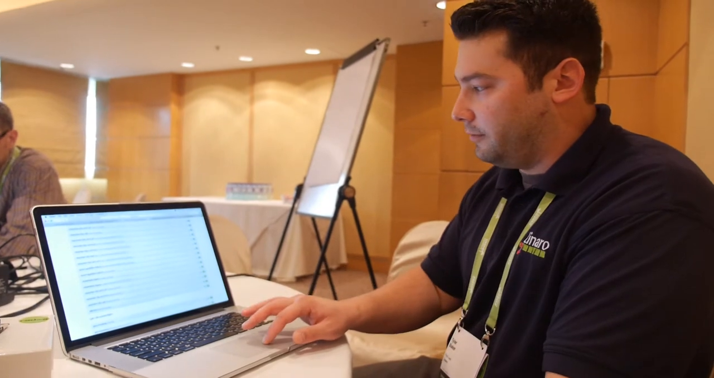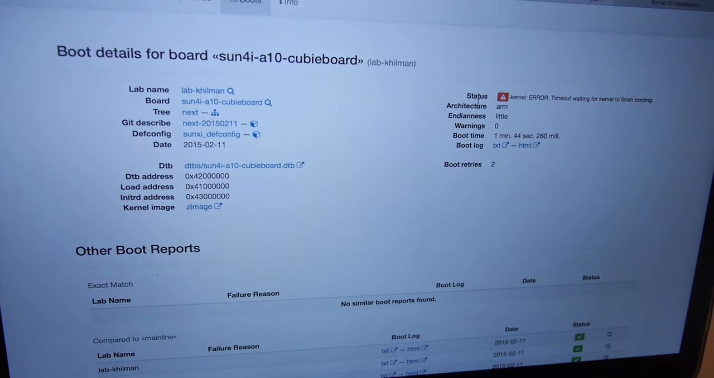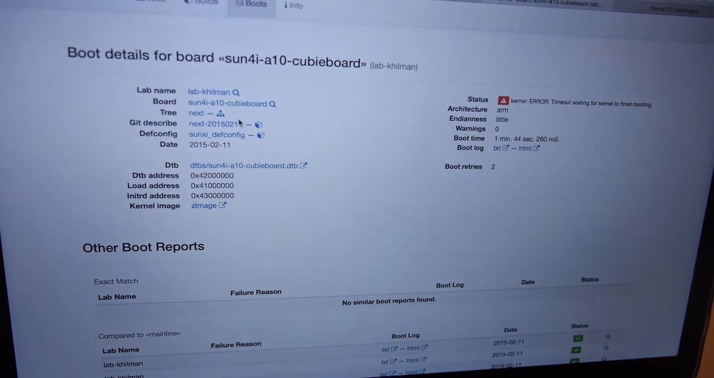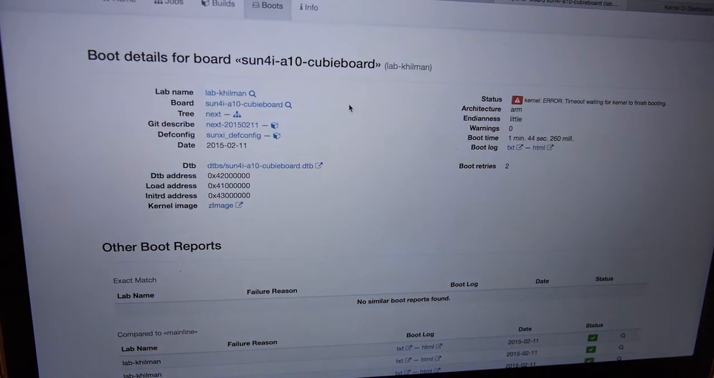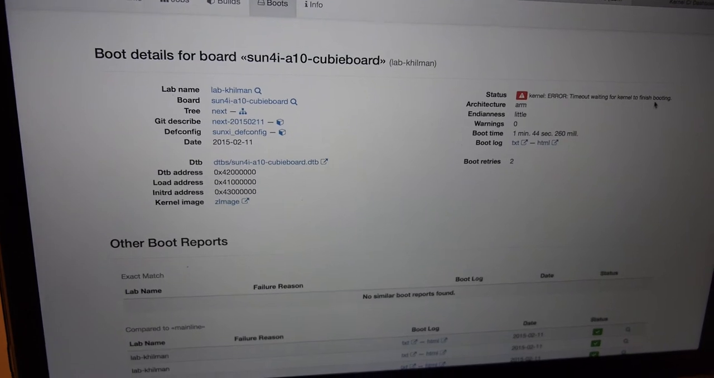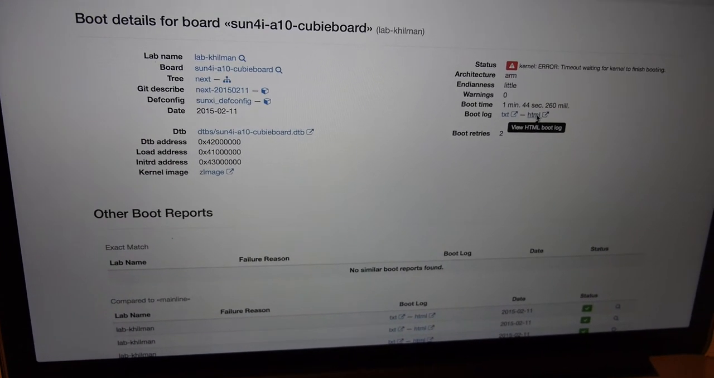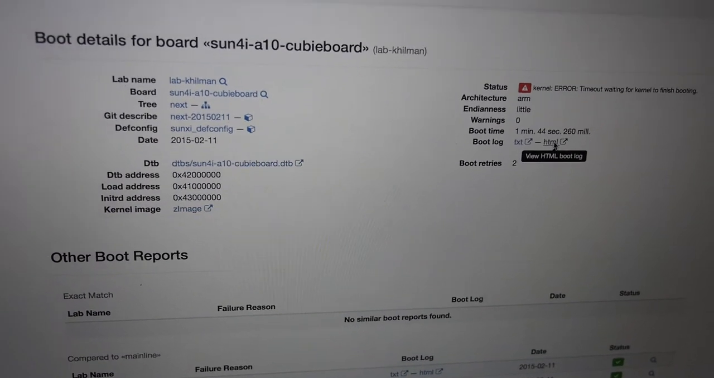So I can give you an example of a failure that we've detected. Here's a recent failure. You can see here the git describe was next, so it was built on the next tree. We're having a little bit of problems with some of the clock patches that have been merged. And what you see here is the kernel error and the reason why. You can click this HTML link here and it'll take you to the actual boot log. If you scroll through here, you can see how the platform was configured. And what you'll see is, ooh, there are lots of stack traces from the kernel.